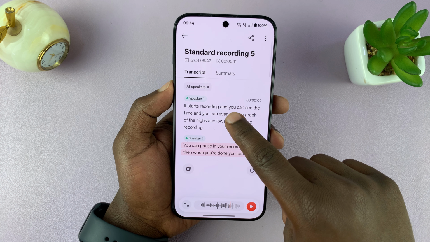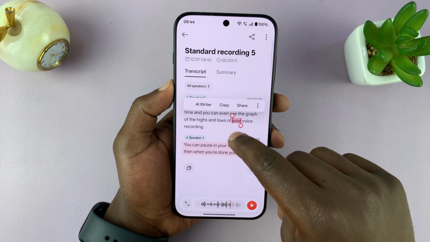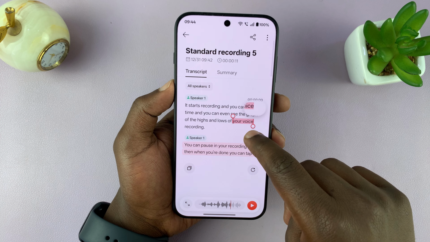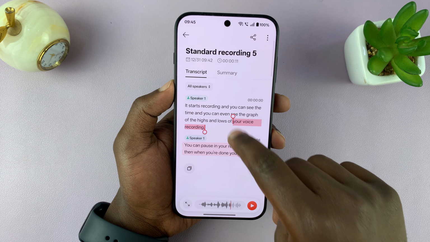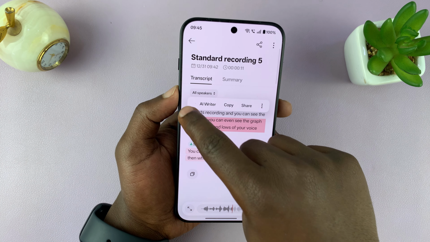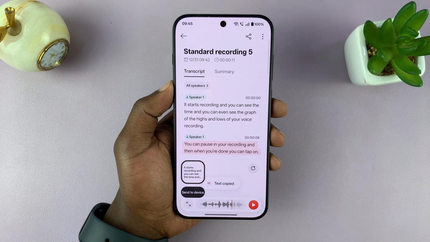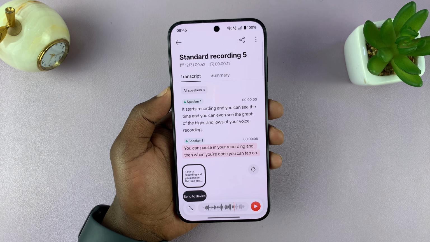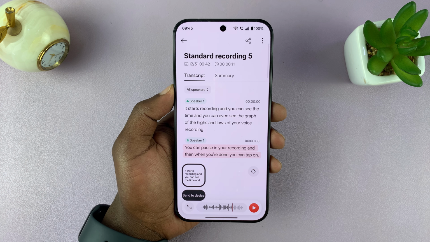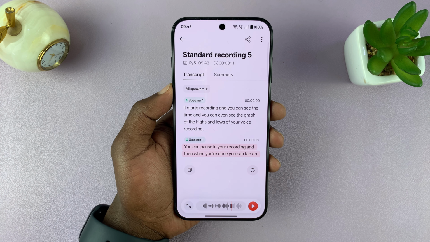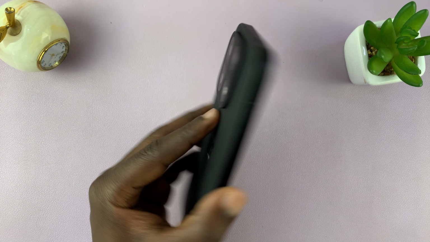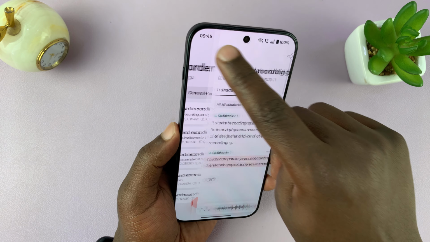Now from here, of course, you can copy. You can select part of the voice recording or everything if you want to. And then you can copy, you can share, you can do whatever you want. You can even go into translation software and translate that particular transcription. So that is basically how to use the voice recorder app on your OnePlus 15.